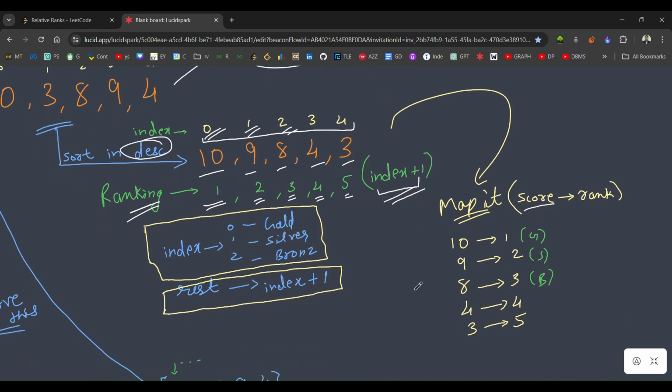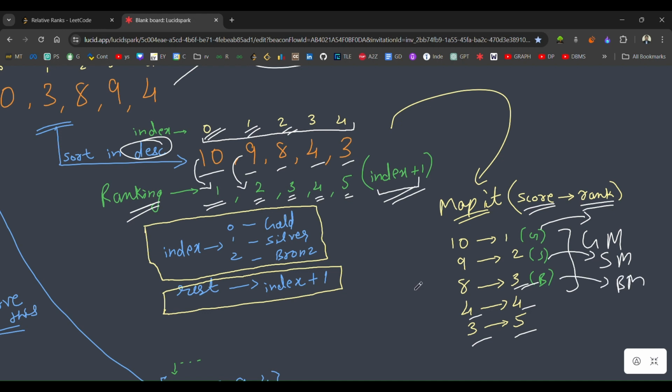And after that we are going to map the score to their ranks, right? So 10 will be mapped to 1, 9 will be mapped to 2, 8 will be mapped to 3, then 4 to 4 and 3 to 5. But again, we are handling these three cases separately because first place should be printed as gold medal, second place silver medal, and third place bronze medal, right? So for index from 0 to 2, I'm going to give gold, silver and bronze. And for the rest of the indices, I'm going to give rank index plus 1.